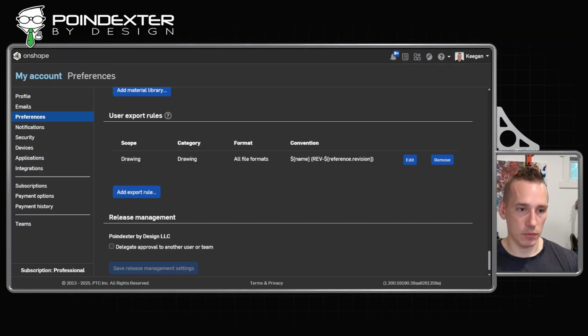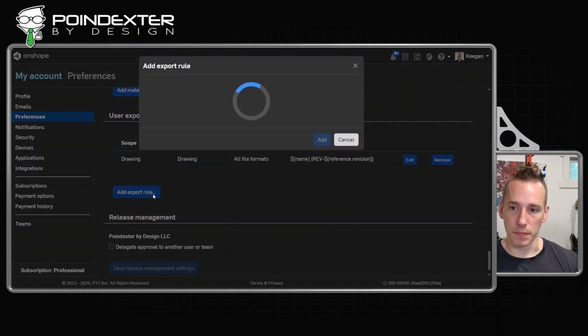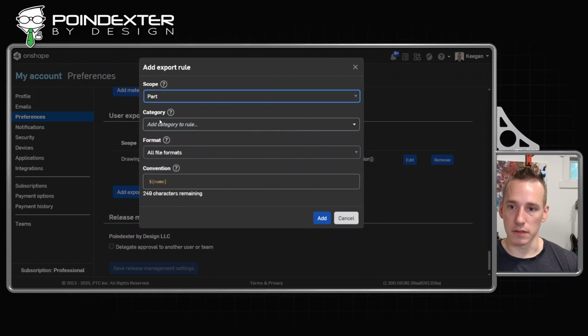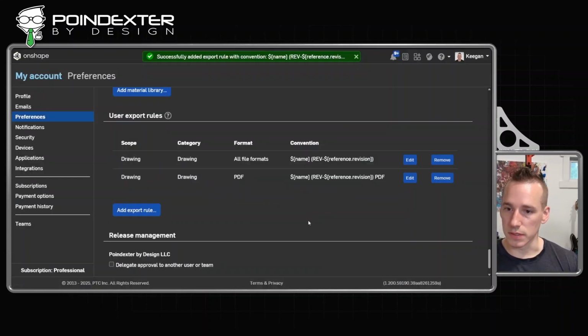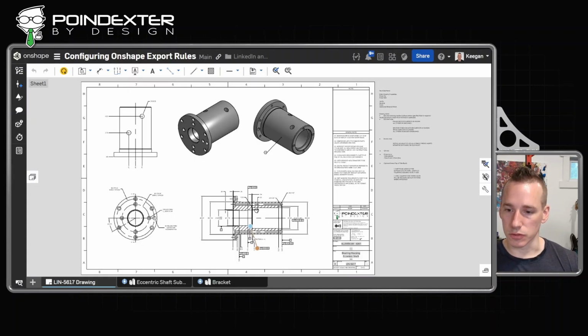If I wanted to get more specific about a PDF, let's say, under drawing, specifically PDFs, let's add the suffix PDF so we can see the difference. Successfully added this export rule. Because this one is more specific, anytime you select PDF, it will override the more general rule above. So let's try all this.